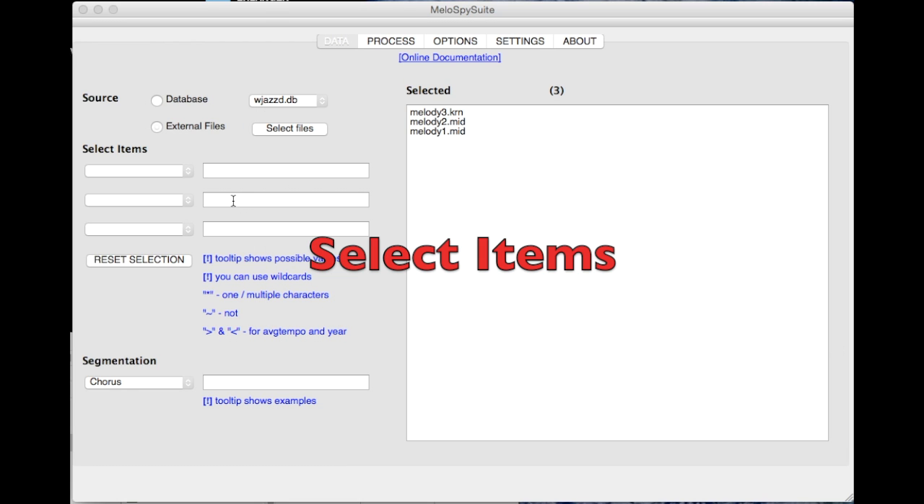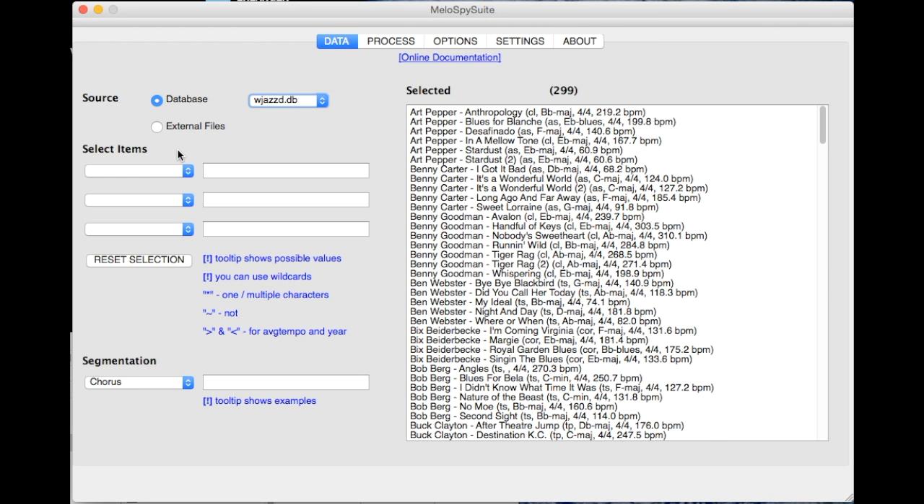If you don't want to analyze all melodies, you can select a subset of the available melodies under Select Items. In the first checkbox, you can select a property, for instance, the performer. In the text field to the right, you can specify a search query. If you hold your mouse cursor over the text field for 2 seconds, you will see a suggestion for possible entries.